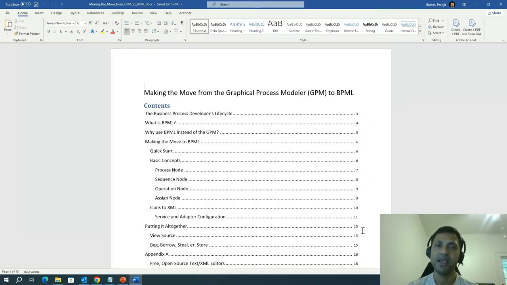And in today's video, what we're going to do is look at how you can make the move from GPM and start using the BPML language, and also start coding using BPML. There is a lot of flexibility in visualizing the code itself. Folks who are coming from a Java, .NET or Python background find it very easy to look into the code, directly edit it and check it in, rather than using GPM.